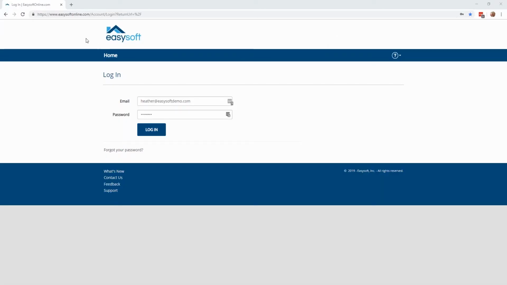Currently, we're on our login screen. You'll want to make sure that you always go to easysoftonline.com. Make sure that you don't end up back at the registration screen. When you log in, you'll use the email and password that you set up during registration. And if you forget your password, we do have a forgot your password link here. You'll fill in the email you used during registration and be able to reset your password very quickly, so you'll be on your way to faster closings.